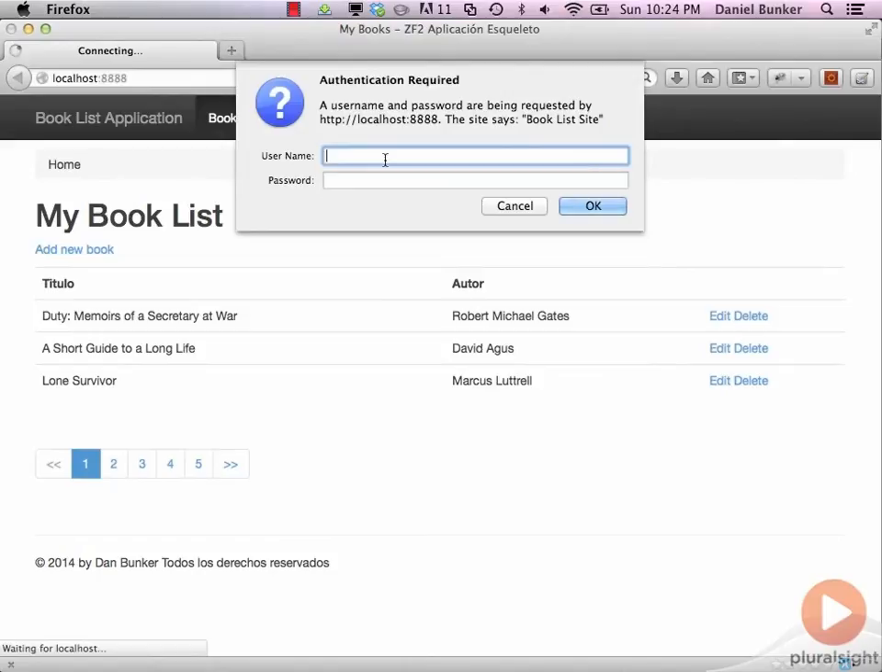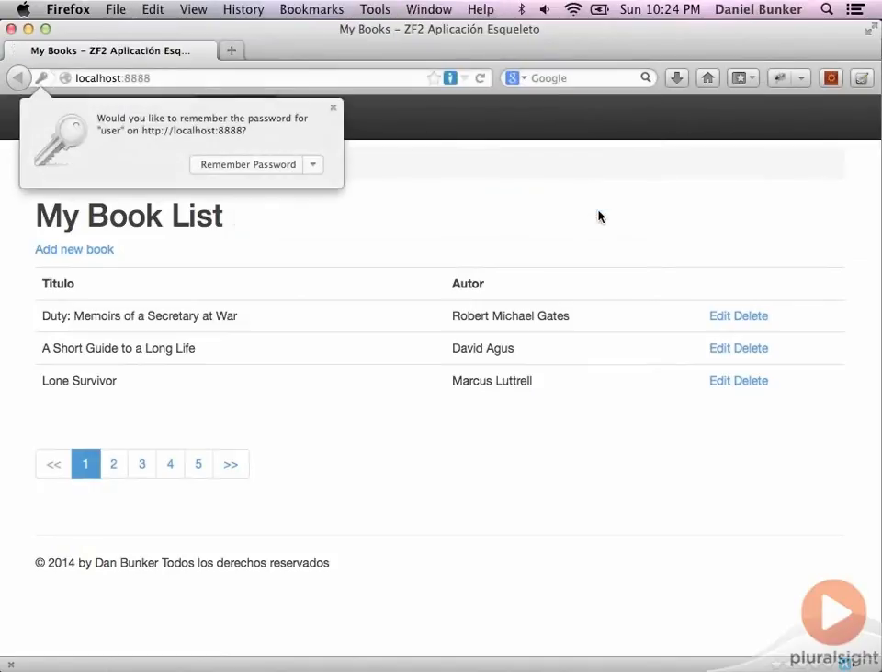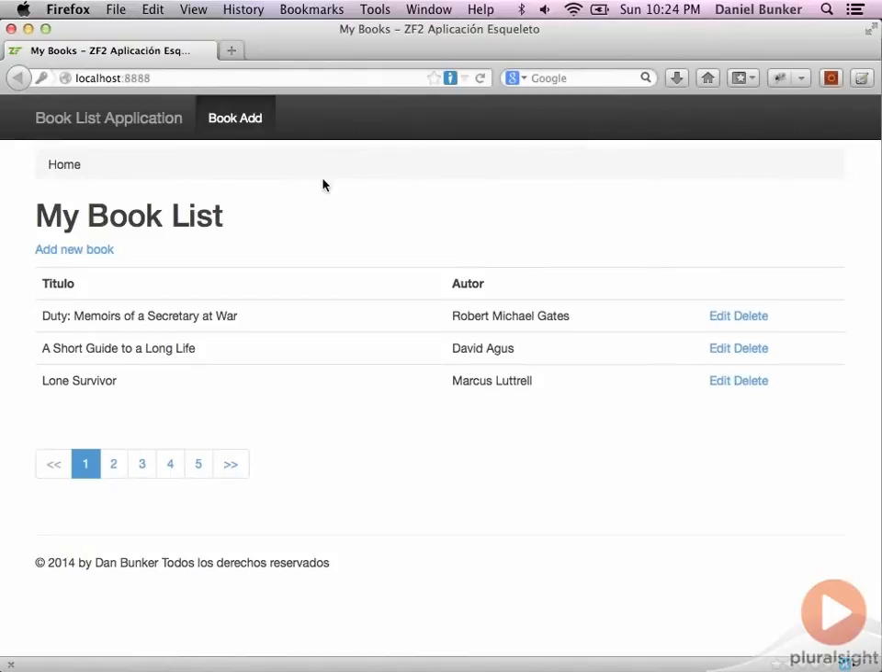So let's go ahead and specify our username, which is user, and password. And it went ahead and logged us in. And you can see that our translations are still working. So our Bootstrap event notification information is still working correctly with our module.php file.